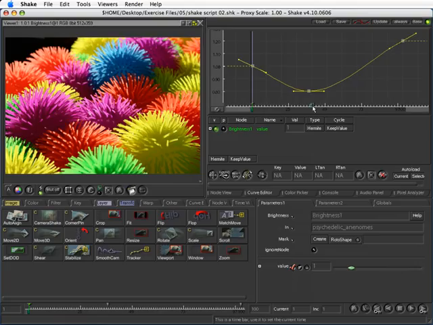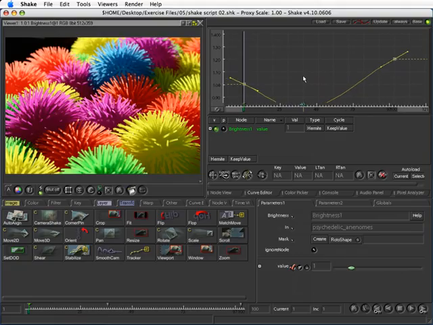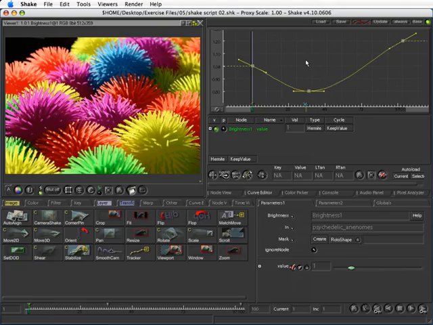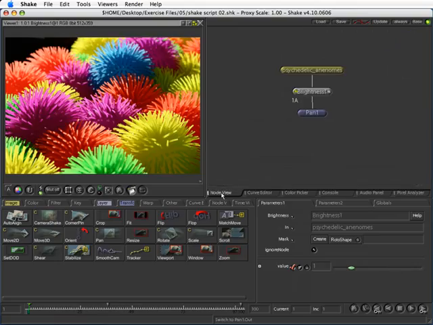Let's do a quick review of navigating in the Curve Editor. Middle mouse click and drag to pan, Control middle mouse click and drag to scale, and then the Home key to center the curve in the viewer. Now let's return to the Node View by coming down to the Node View tab and clicking on that.